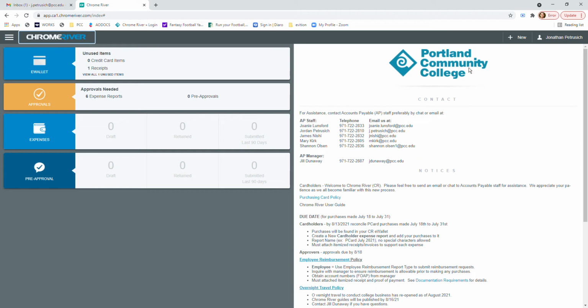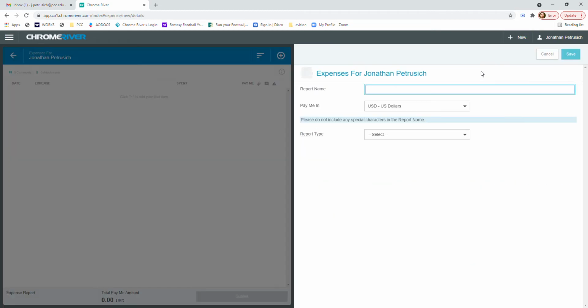Now, to get started with this report, we're going to come into Chrome River and go to Plus, New Expense Report. We're going to type in our name and then the month and the year. And because we're doing an employee reimbursement report, we're going to come down to report type and select employee misc reimbursement. Then we'll save.